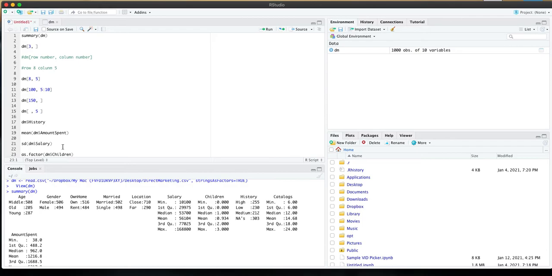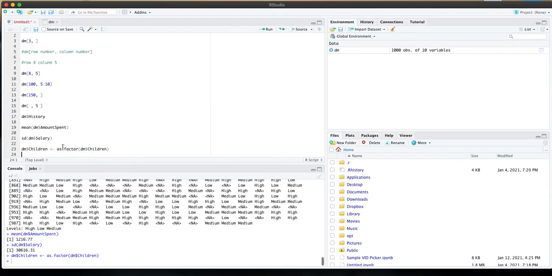Now I want to store this data in the children column of DM. The way to store it is to assign this to DM of children. So the children column of DM gets assigned this factor-converted version of DM children. Basically, I'm taking the children column, converting it into a factor, and then putting it back into the children column, replacing the previous data with the new data, which is in factor format. When I run this, nothing comes out because it happens on the dataset itself.